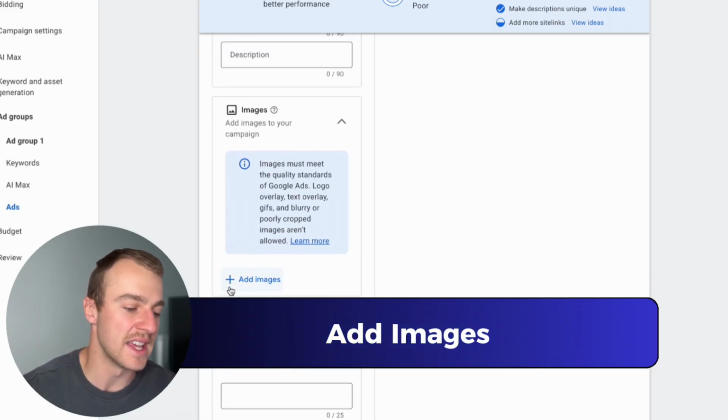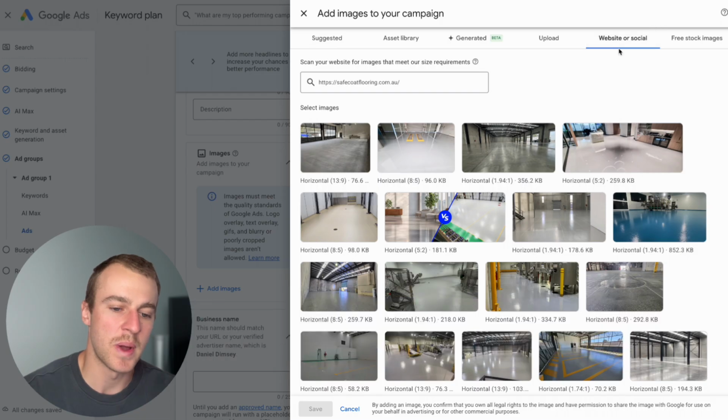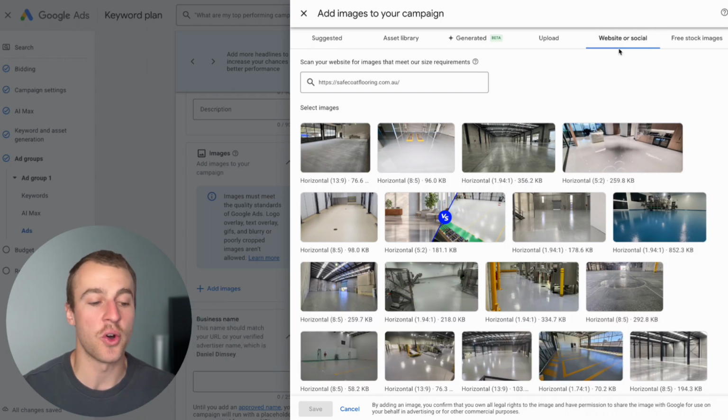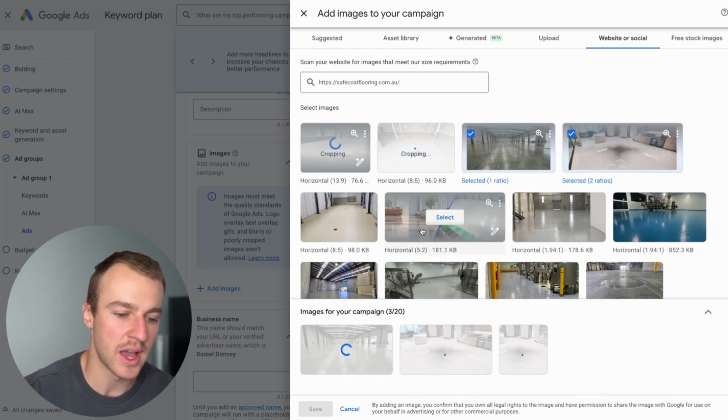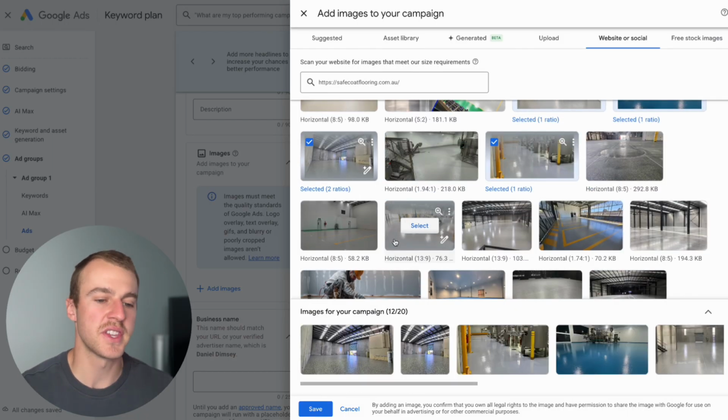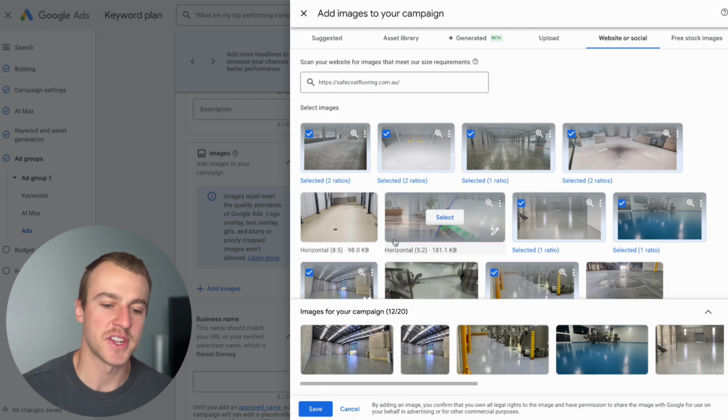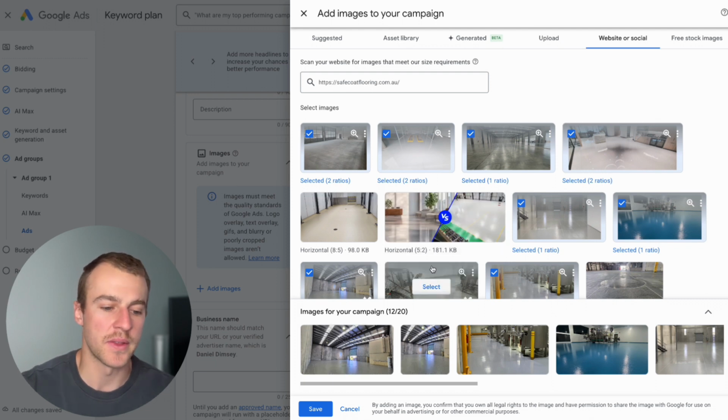Now we're gonna add in images. So as you can see, I've just tapped on website and social, and it's found all the images on my website that I suggested. I'm just gonna tap on all the ones here that look absolutely amazing. Now, obviously, because the website I put in very much does a lot of commercial work rather than residential work.